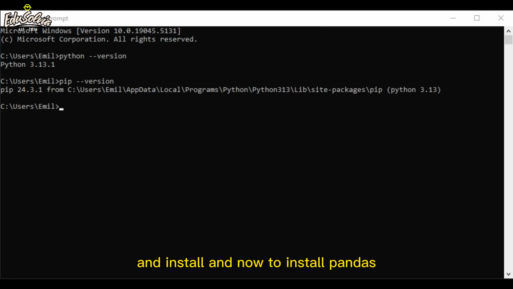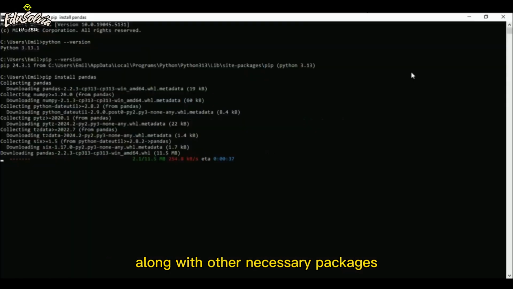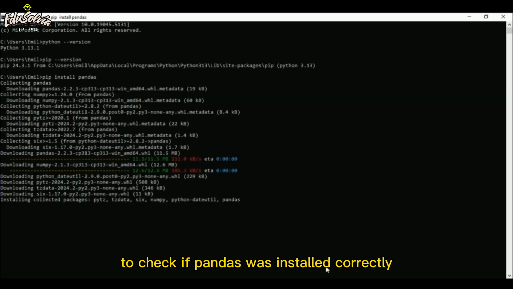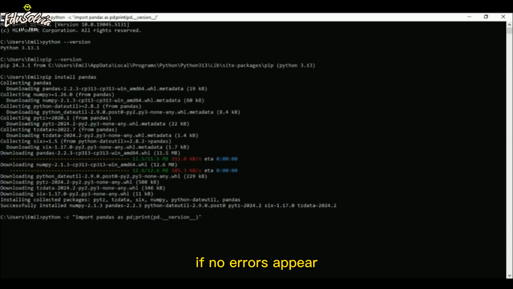Now, to install Pandas, type pip install pandas. This will install Pandas along with other necessary packages like NumPy. To check if Pandas was installed correctly, type python, then type import pandas. If no errors appear, Pandas is installed and ready to use.